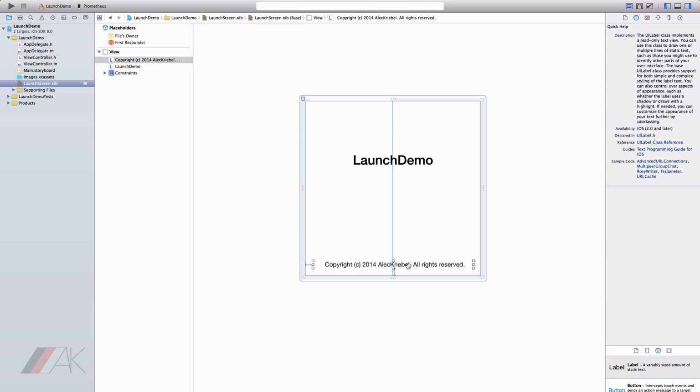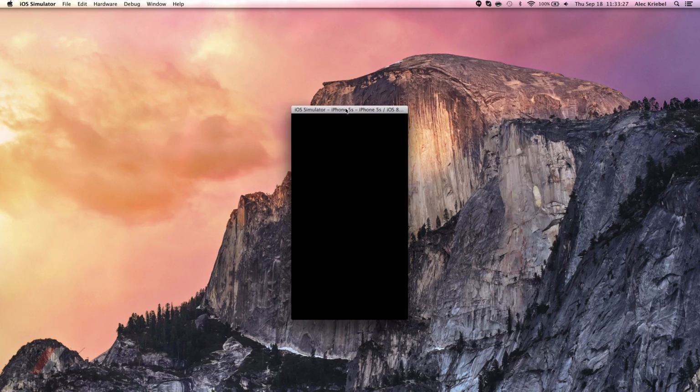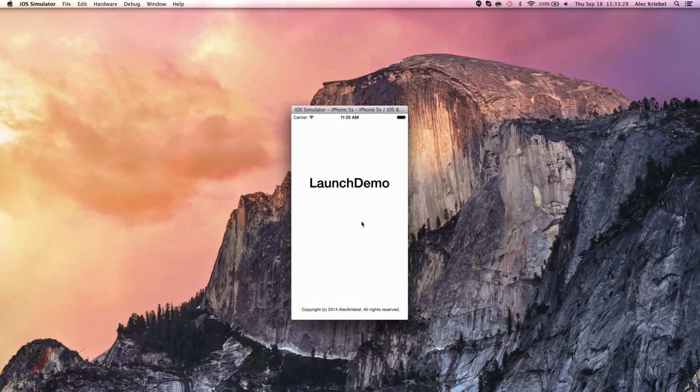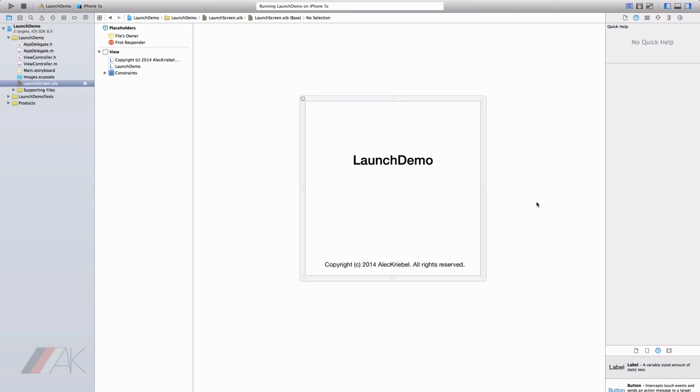Now, yes, you can do launch images through an XIB file like launchscreen.xib. However, they're kind of hard to work with, so I'm going to show you the traditional method, which is putting in an image. So notice if we go ahead and run this project now, you'll see what is our launch screen. You'll notice as soon as the app opens, the first thing you see is the launch screen. You saw a launch demo pop up before our view did.